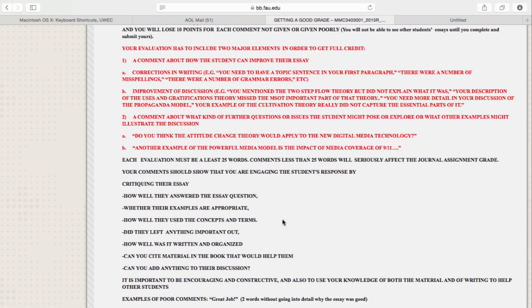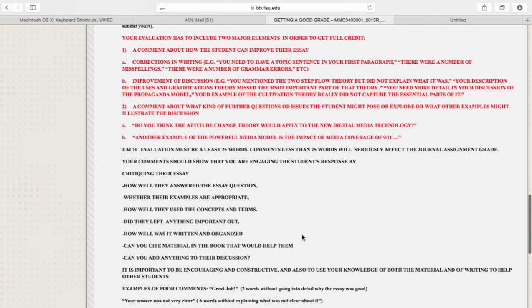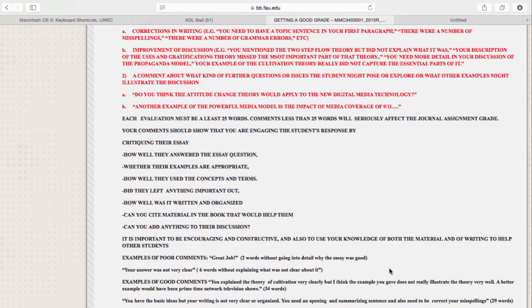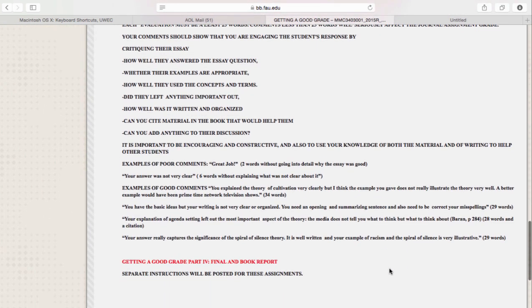Again, the key points are, first of all, how well did they answer the question? Did they use good examples? Did they use the correct concepts and terms? Did they leave anything out? Was it well organized? And did they make comments that you felt that really were very good or not very good? And I give some examples here of what are some good comments and bad comments.